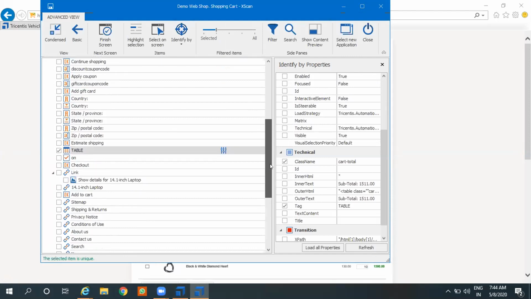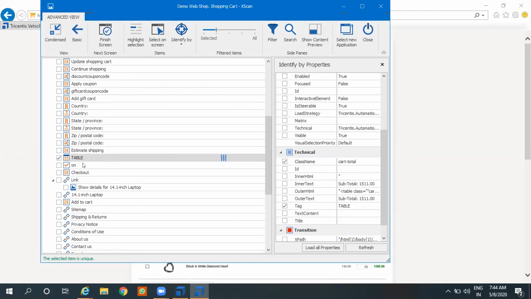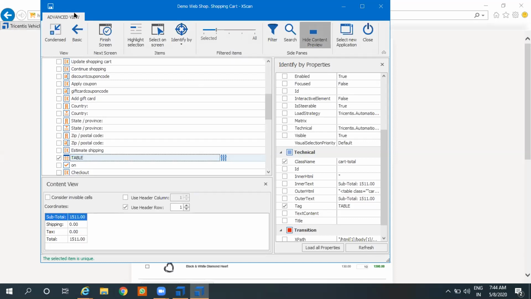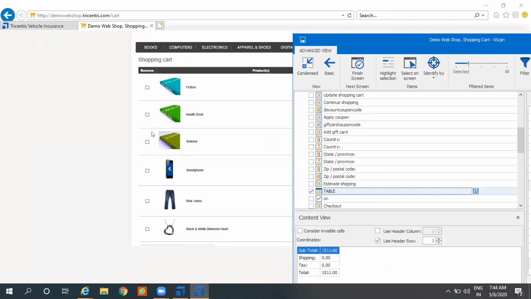Now suppose this is the one table which I have selected, but I don't see what the table is or how it will appear on screen, right? Which are its rows, which are its columns. Here it's only showing as a table. If I click on show content preview, it will show the actual table.